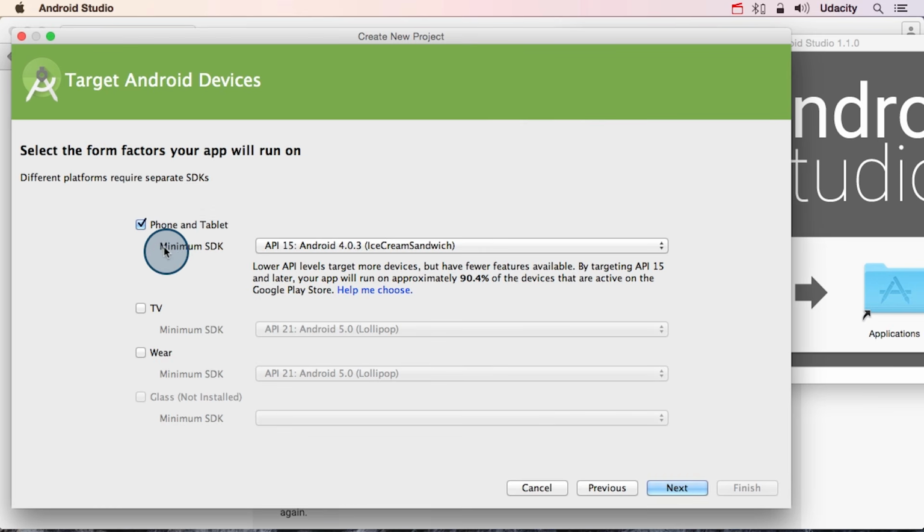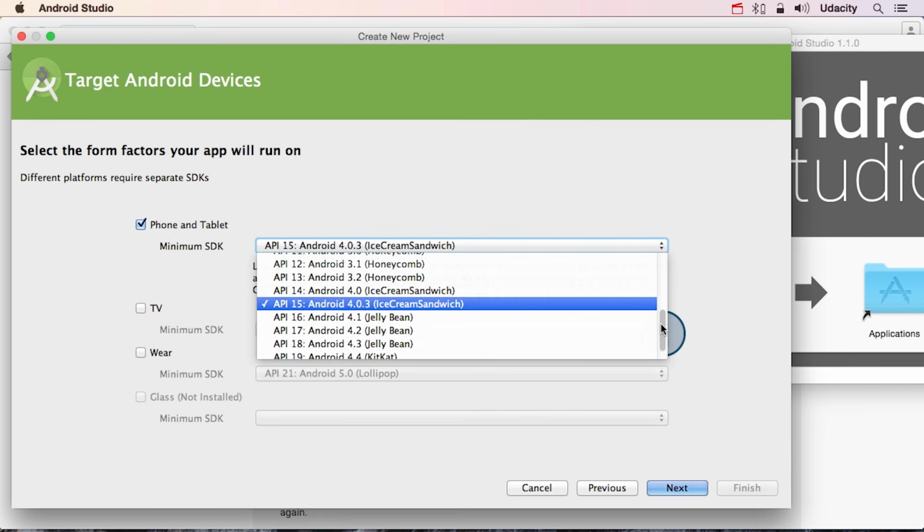Now you're making an app for a phone and a tablet, and you're not trying to make an app for TV, Wear, or Glass, so we're going to leave these all unchecked. The drop-down right here shows us the version of the Android operating system that our application will support. I'm going to go ahead and scroll up.